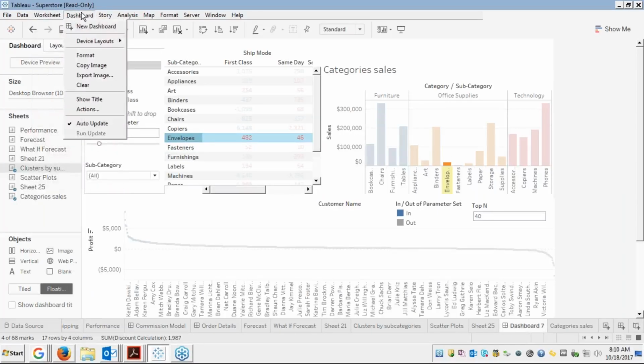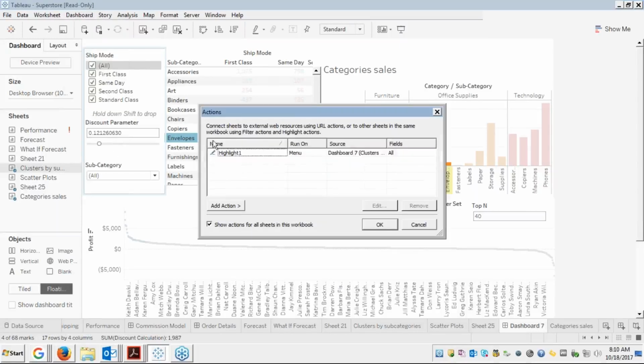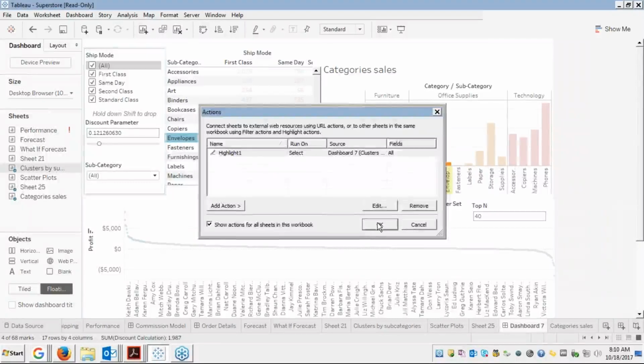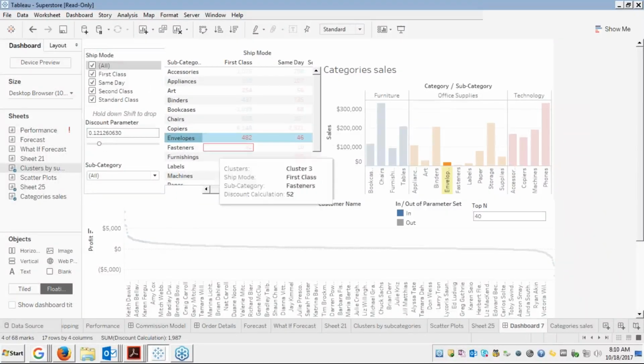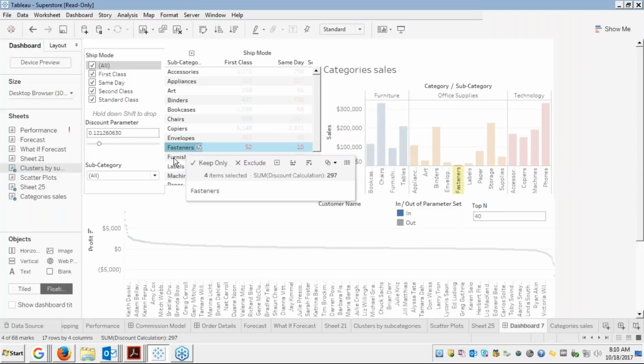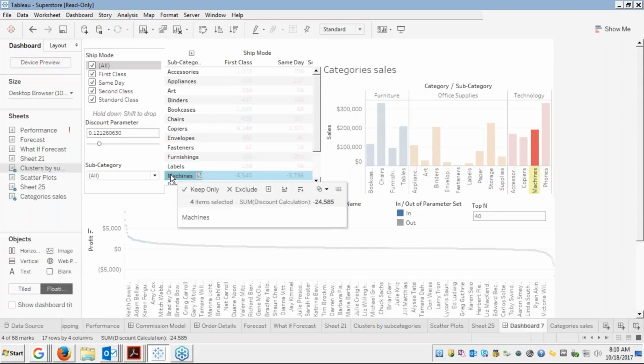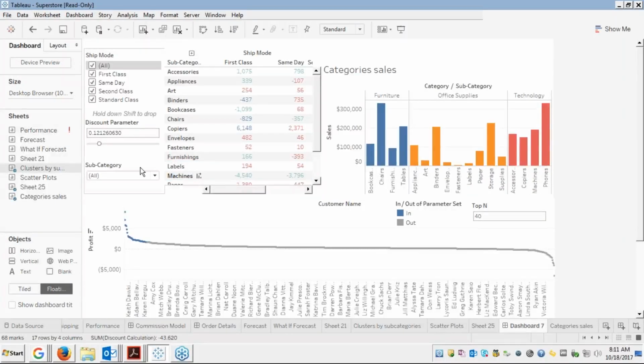So basically at the dashboard level, whenever you wanted to edit and change this action, you just go here, click on this highlight action, edit this, and change it to selection or hovering or do certain things what you want. So now when I'm just highlighting the partners or labels or other things, machine, I just highlight those. Okay. So these are the highlight actions that are available for us.